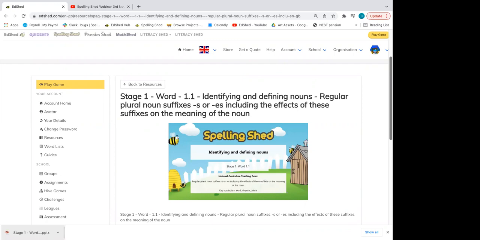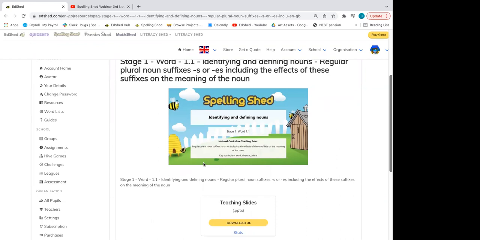Okay, so if we open up our PowerPoint, we can have a quick look at it. There we go, it's just taking a little while to open. So our SPaG scheme, you can teach in any order. I know some teachers like to pick and choose things that go with the text that you're studying at the moment, or you can start at Word and work through.